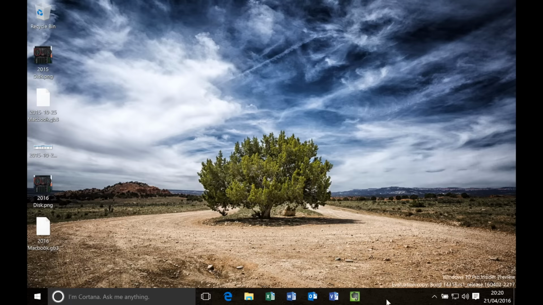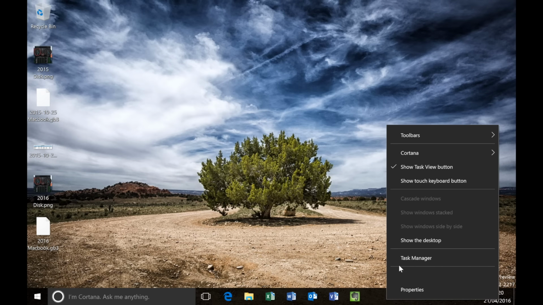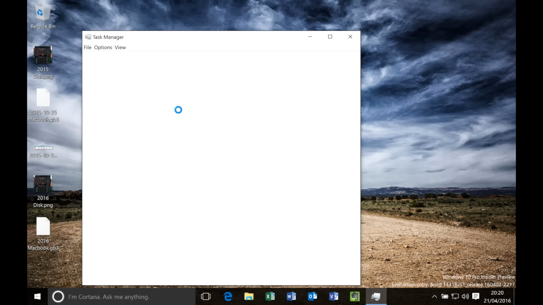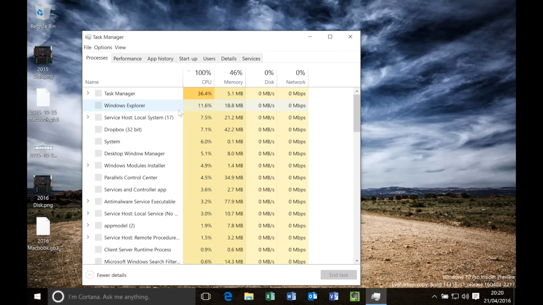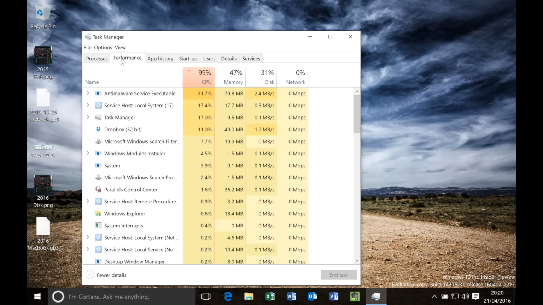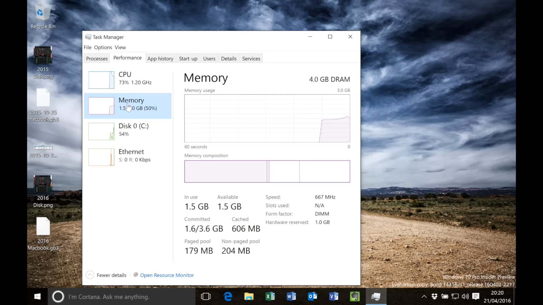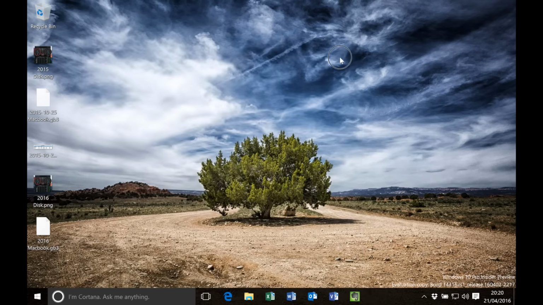So if we have a look at the resources that are allocated to this machine, let's have a look. So I've got all 4 cores allocated to it currently. I wouldn't normally run it like that. There's 3 gig of RAM allocated. Yeah, so let's have a look. Oh, it's 4 gig apparently. So let's have a look at the general performance of the Windows machine.